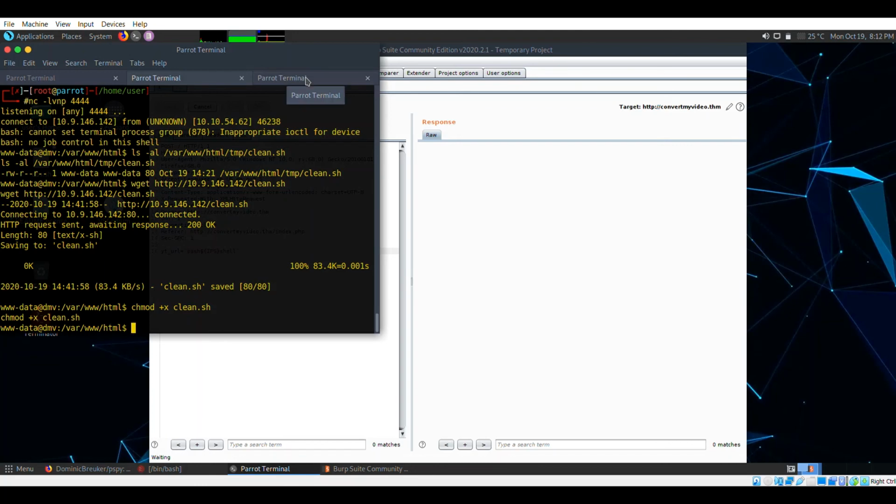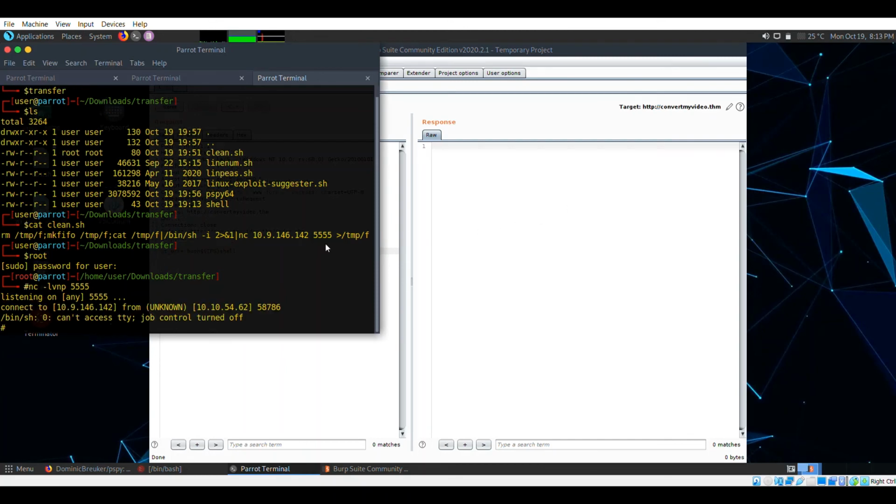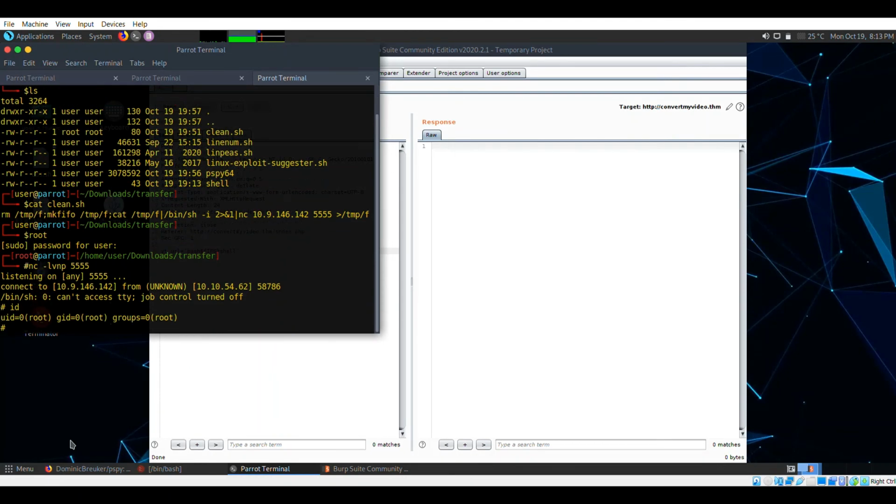It will run by itself. So what we have to do is set up a netcat listener here. I'll go as a root user, and I'll start a listener. Okay. Yes. So we've got the shell back. So the id is root. We have successfully rooted this machine.